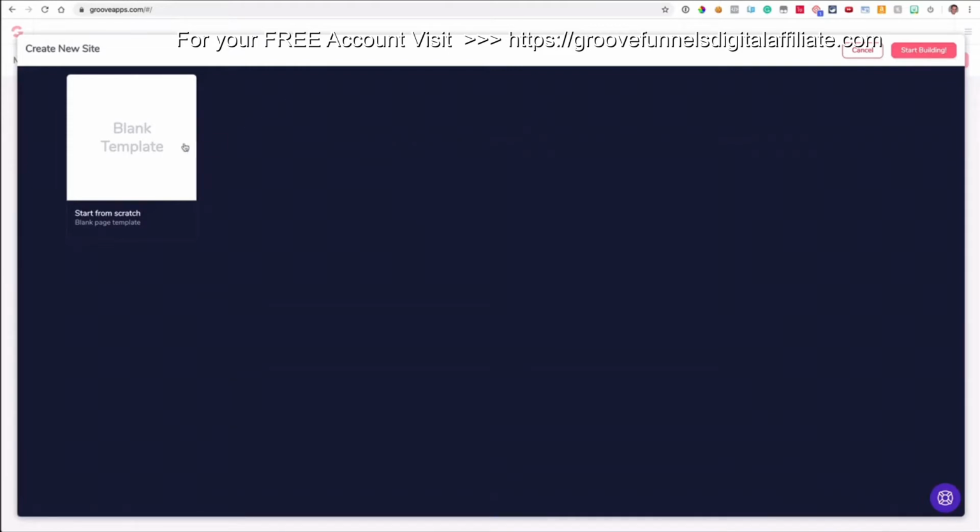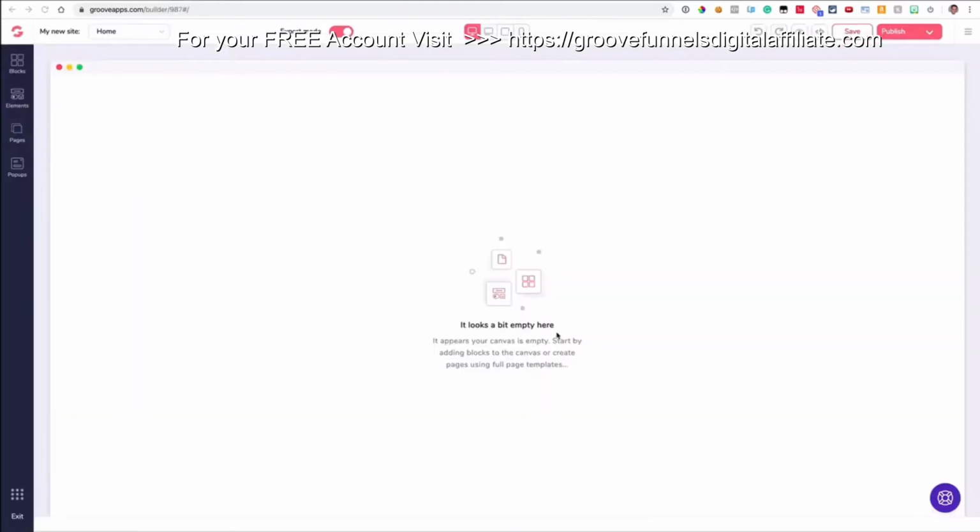But let's jump right in, click on Blank Template, and start building a site from scratch, and we're going to show you how easy this is. Okay, and as you can see, it's a little bit empty here. This is our palette, where you can see what our website is going to look like, and we haven't put anything on there just yet, but I just want to walk you around the interface right here.